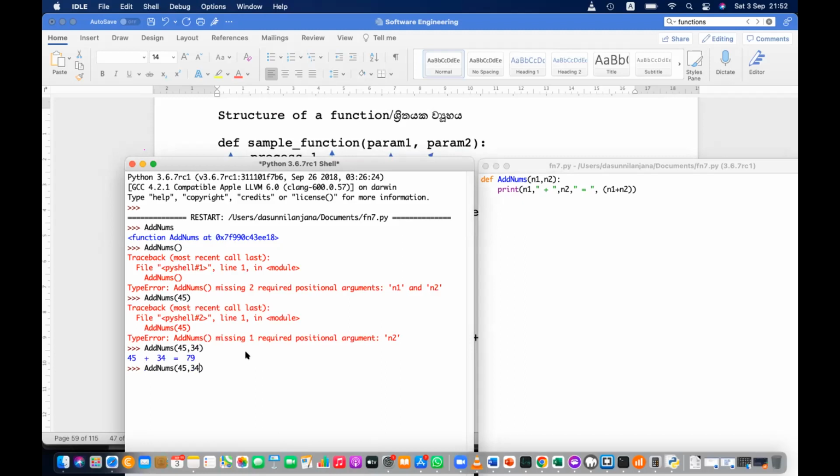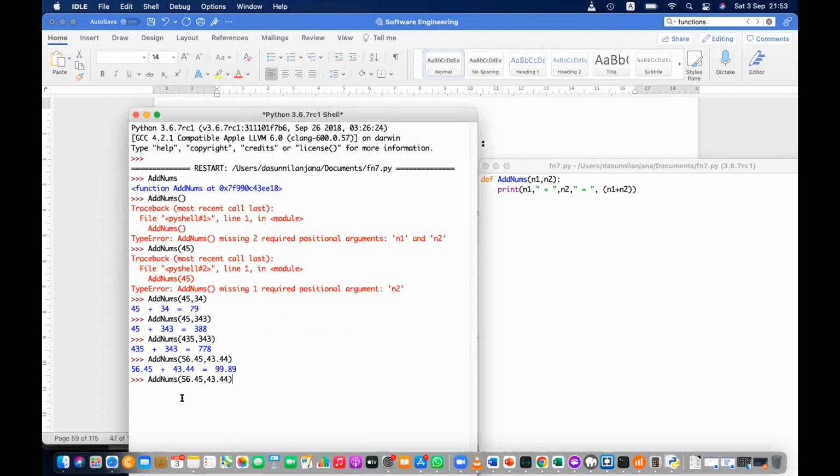Let's call the function again with some other number. You can see it's getting the total. Let's use some decimal numbers, and here another decimal number. Still it's adding, right? Because I have not given any data type here, it supports any data type.